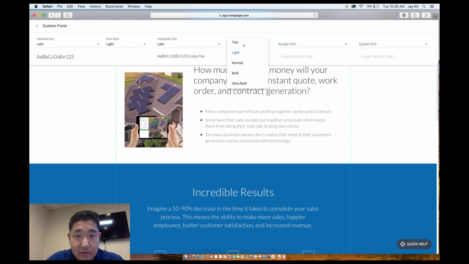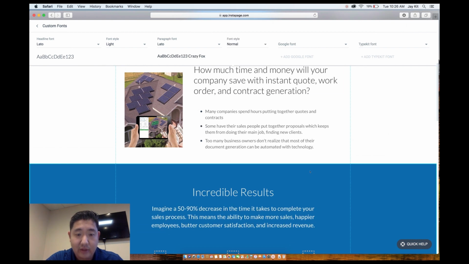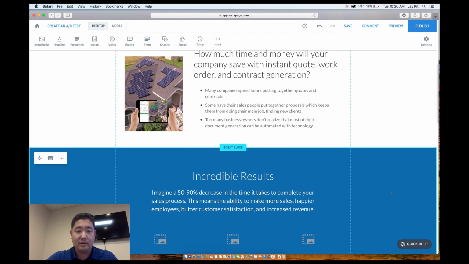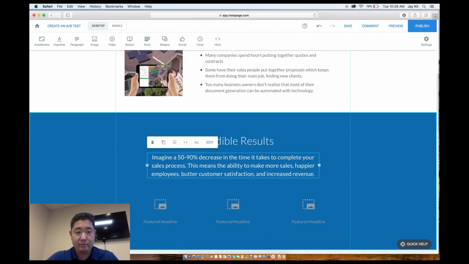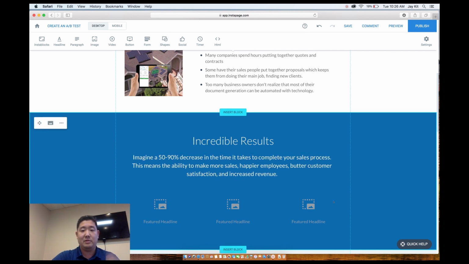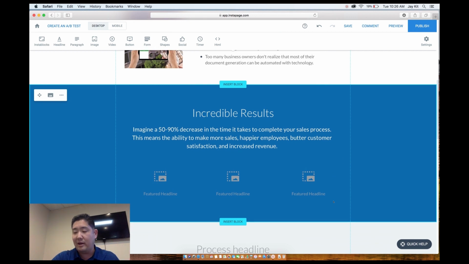Maybe I'll make this normal font. Yeah, that's okay. All right, we'll do that. Okay. Imagine a 50 to 90% decrease in the time it takes. Okay, perfect. So now we have that. So hopefully this will kind of compel them to think about it a little bit more.